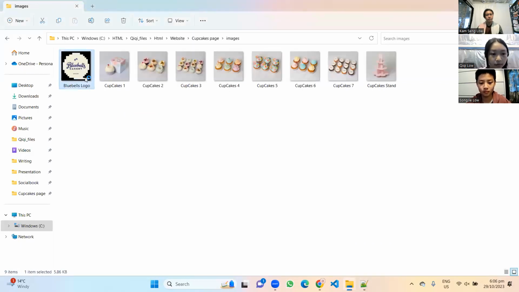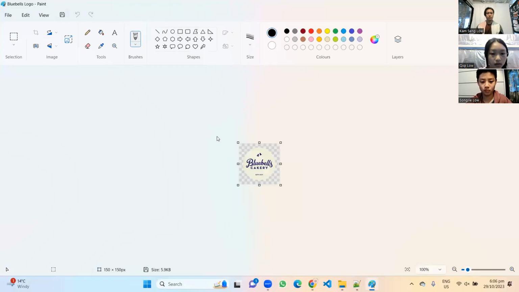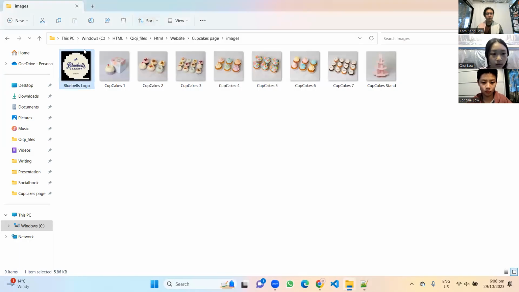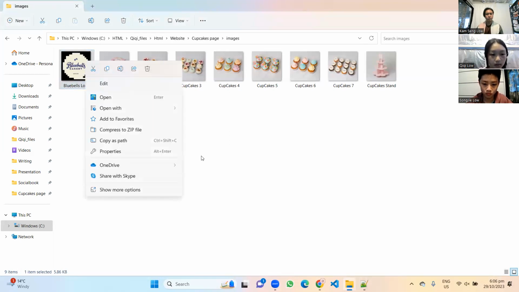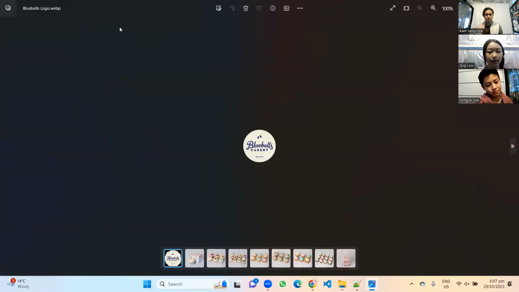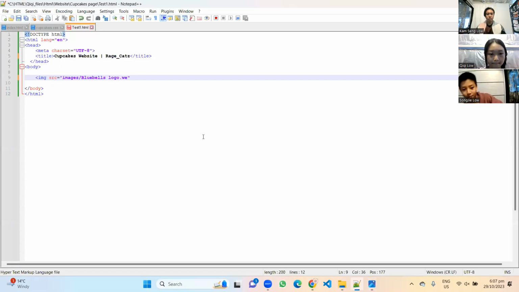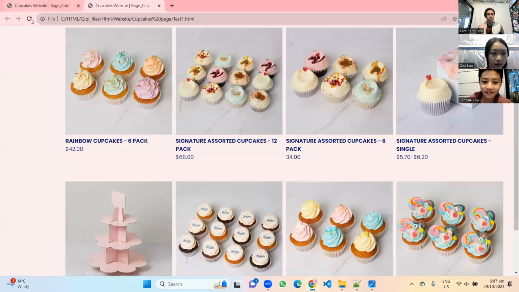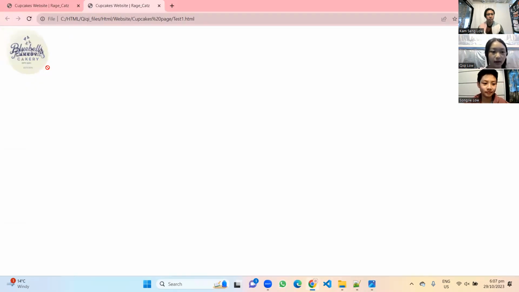And now we have to find out the dot. So if you want, you can open with photos to find out what kind of picture it is. There's JPG and stuff like that. This one is WEBP. There. Now what you have to do is save it. We'll go here and refresh it. There. That's how you put in images.